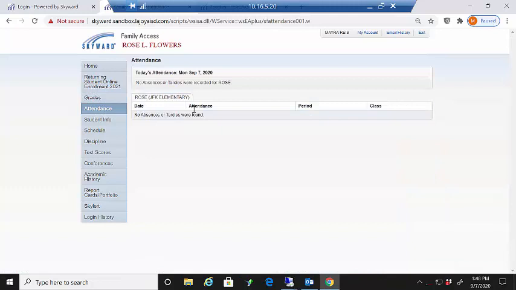The attendance. This is where you're going to be able to verify the student's attendance. If they have an absence or a tardy, you should be able to see for what date and for what class it was recorded. In this case, the student does not have any, so it's going to let you know up here. No absences or tardies were recorded.